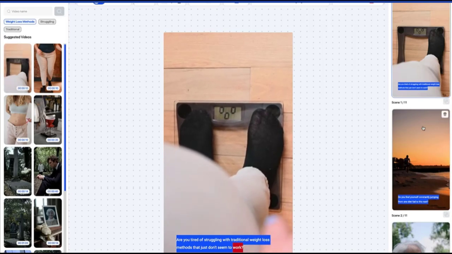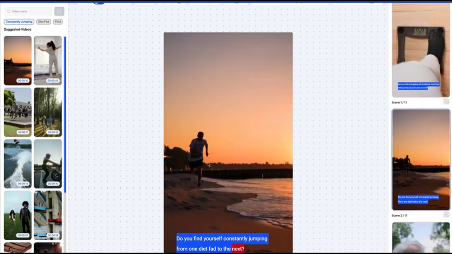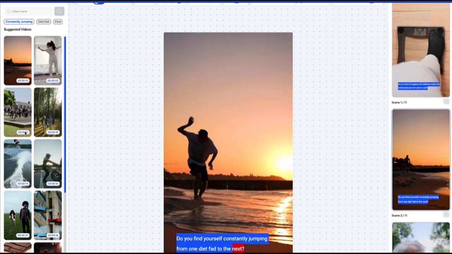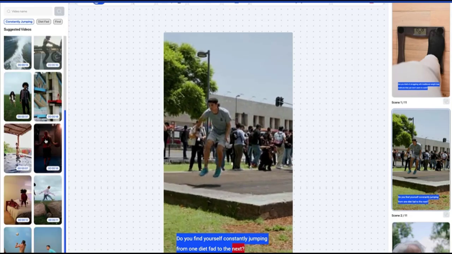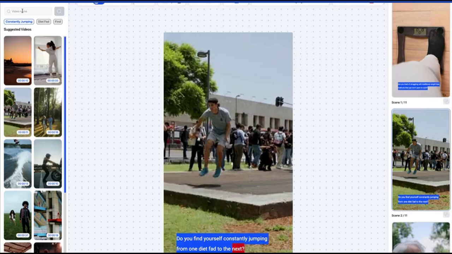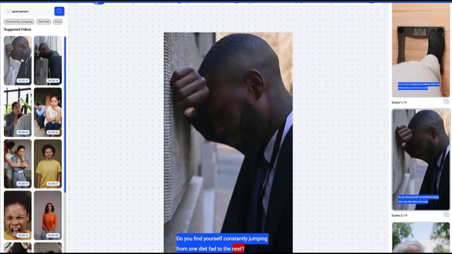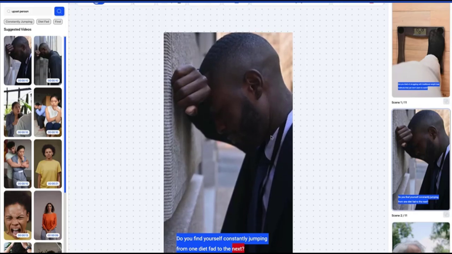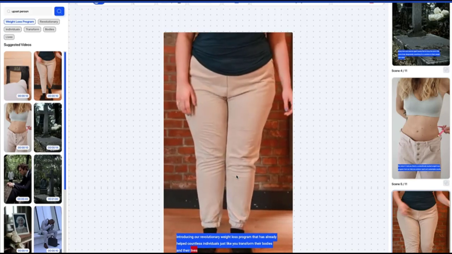And so now you can see, if I go to each one, and if for one reason or another you feel like it's not accurate, you can go into the left side, and I could try to find another video. So there's all this stock imagery. So for this one, do you find yourself constantly jumping from one fad diet to the next? I could just say upset person. And I could use this guy here. And so obviously, he's upset. So really kind of neat, guys, how it does all the heavy lifting for you.